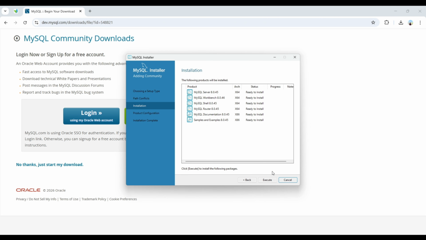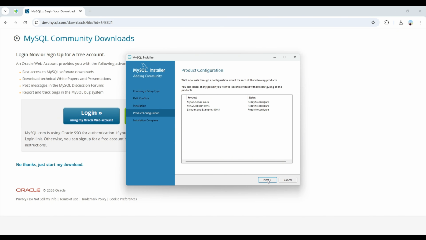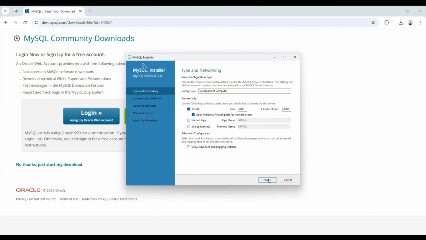Now here we can see all the MySQL products that will be installed. Everything is ready to install. I'll click on execute to start the installation. This will install MySQL server, Workbench, Shell, Router and documentation. As you can see, all products are successfully installed. Now click on next. Now MySQL will configure the installed products. Click on next to begin the configuration.